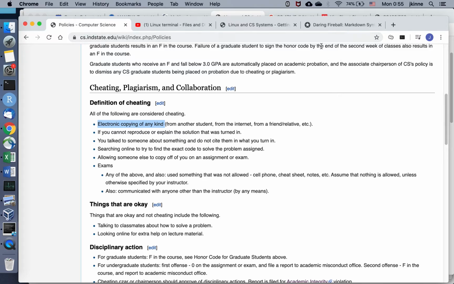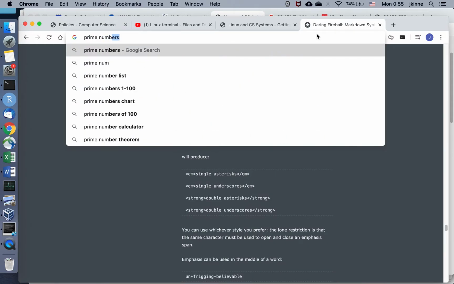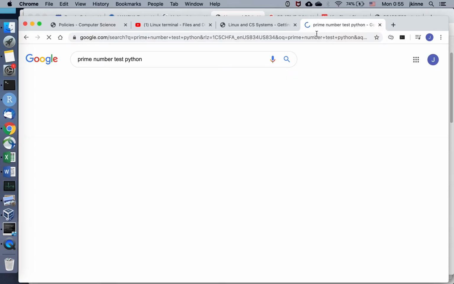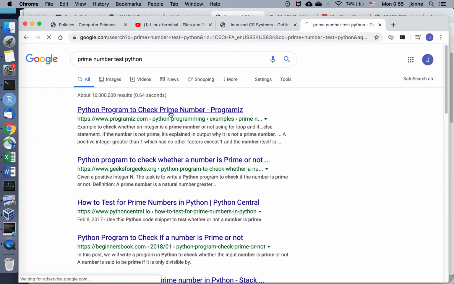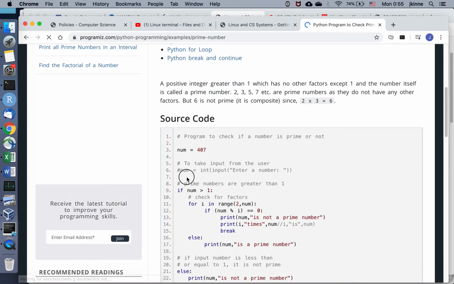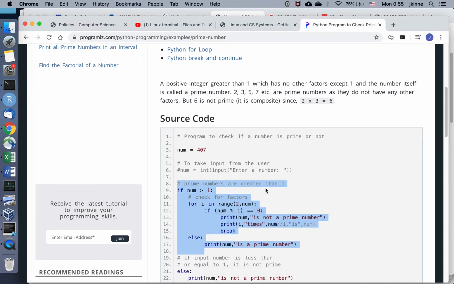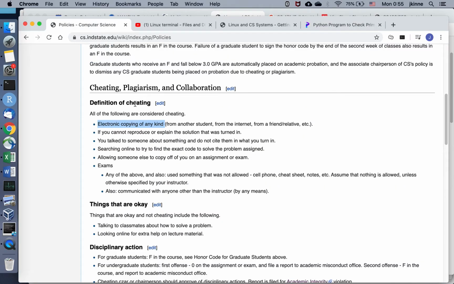So if we had a homework assignment to do a prime number test, let's say that you did this and you clicked on the first thing that came up, and you go ahead and copy this and save it over somewhere else. Just to keep things simple in this class, you will not ever do that unless explicitly told that you can. Okay? You've been told.